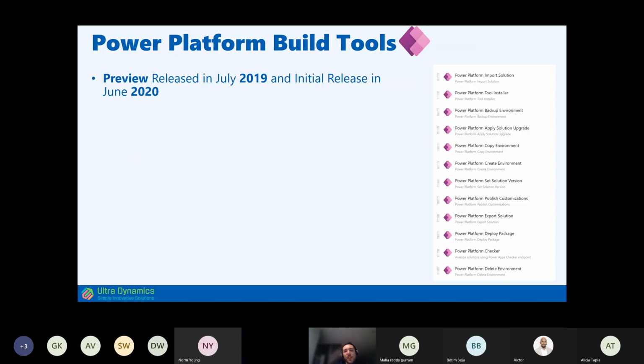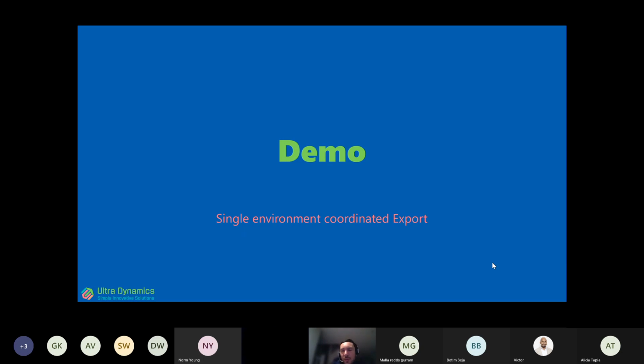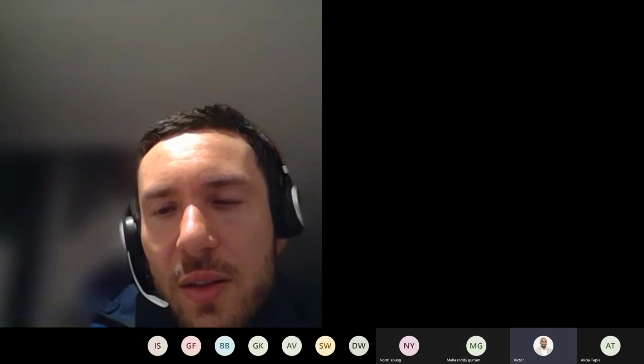So for today's demo, I'm going to be talking about the Power Platform build tools. This is a tool that is provided as part of the SDK. It's been available since July 2019. It's got lots of tasks that allow you to do all the things that you would want when you do your ALM processes. The standard tasks that you would need when you create an automated process, whether to import, export, or check your solutions, are available as part of this tool, so you can use them to configure your ALM processes. Okay, so I am going to give you a quick demo before we wrap up the call for today. So let me share my other screen.